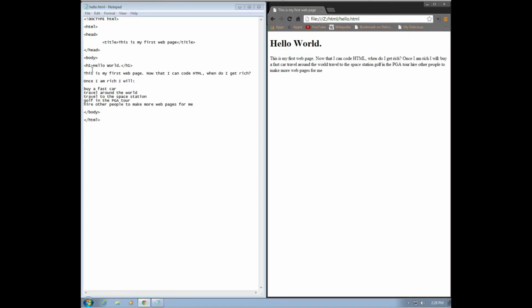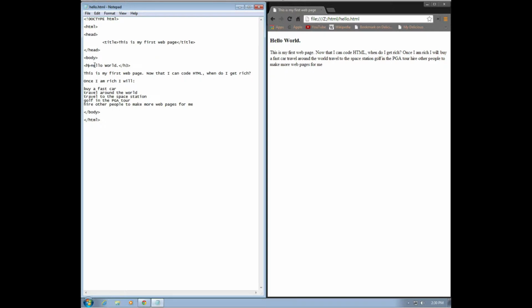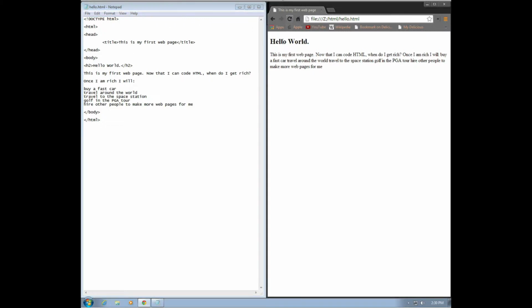If I want to change it to a smaller heading, maybe I'll change that to an H3. Save my work and reload, and yeah, I can see that that's a smaller heading. I'm going to go kind of in between. I'll make this an H2 heading. Make the changes, save them, and reload. Okay, that's looking pretty good.